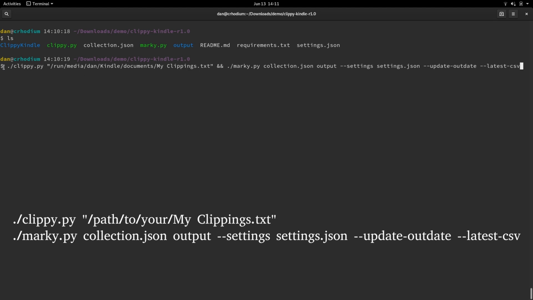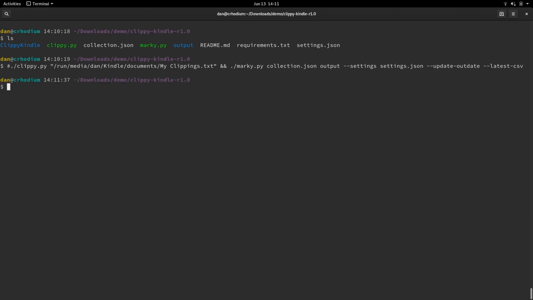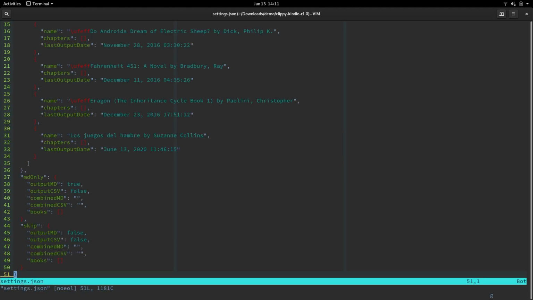So this runs Clippy exactly as before, but then it runs Marky a little differently. This time it passes it our settings.json, which got created the initial time we ran it. We're running it with update outdate again, and we're going to pass it a new flag, latest CSV. Before I run this, let me show you the settings file so you understand.